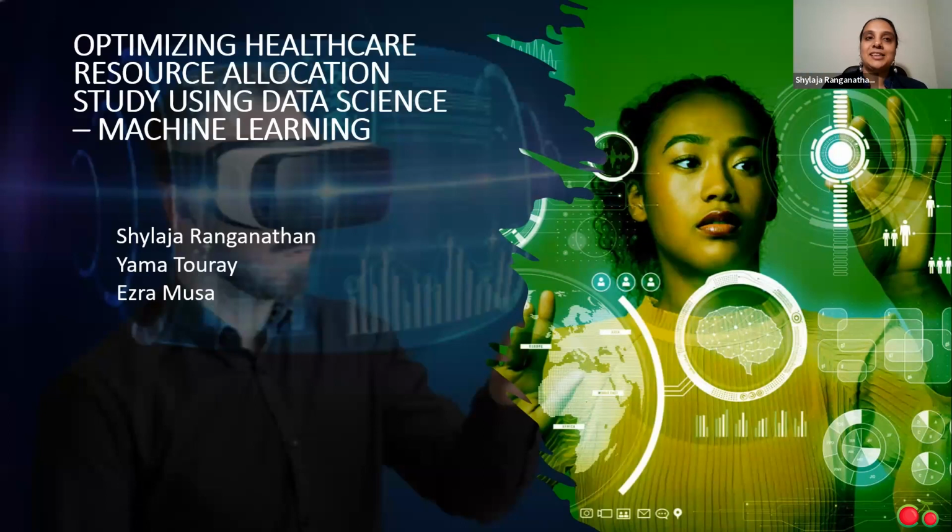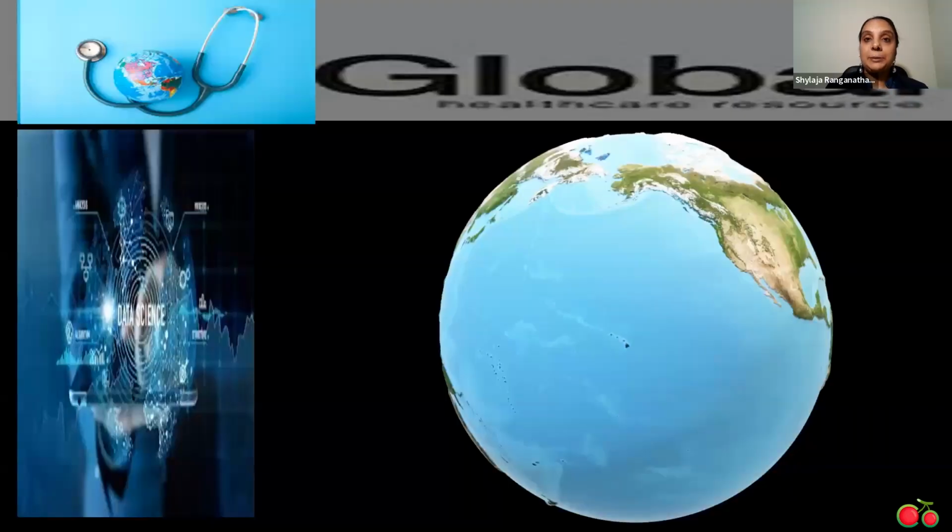I'm a data scientist. Today, I'll be presenting our team project on optimizing healthcare resource allocation using data science and machine learning. Global life expectancy has improved significantly in recent decades. It's around 73 years. It has increased by more than 6 years between 2000 and 2019.